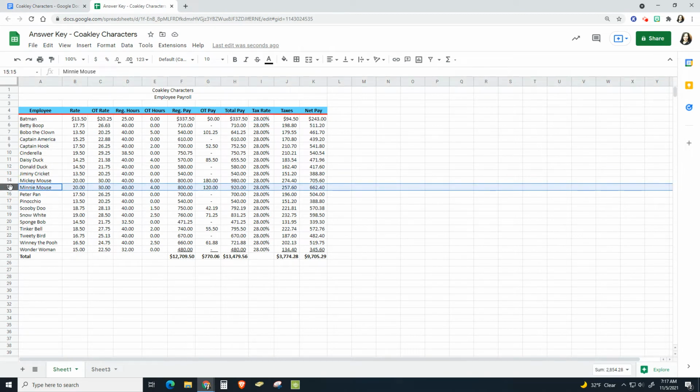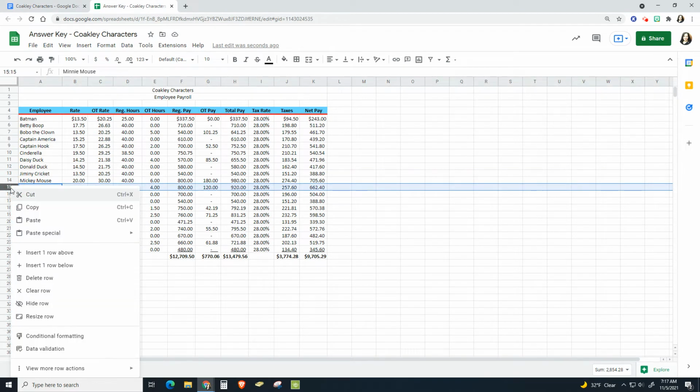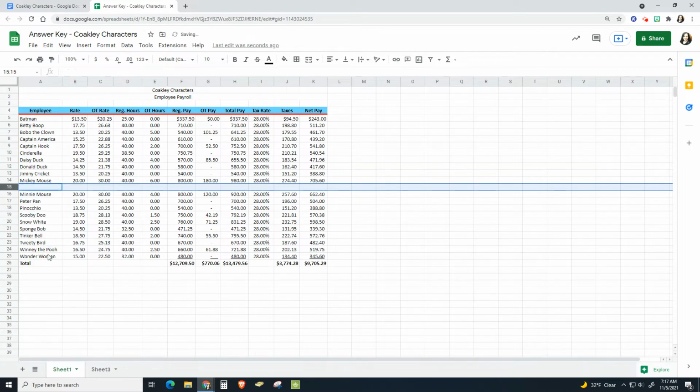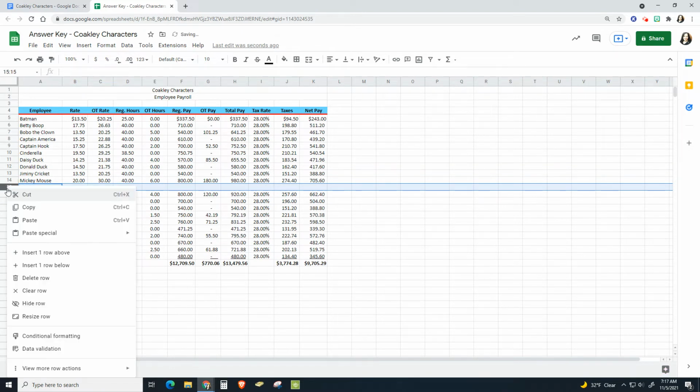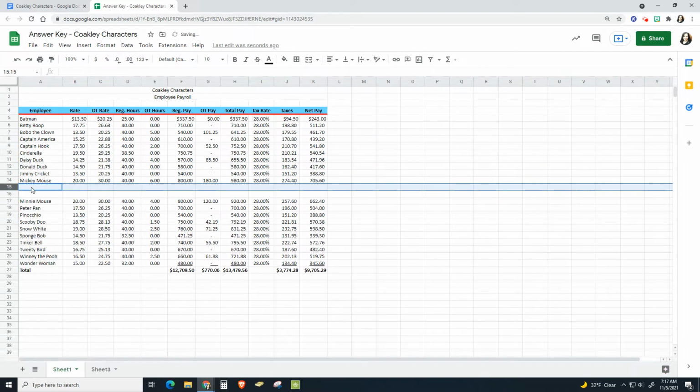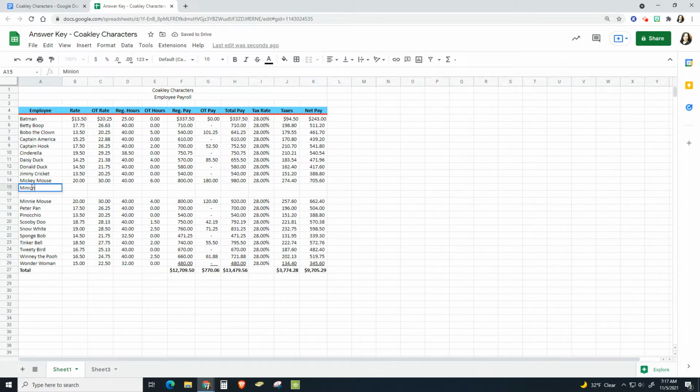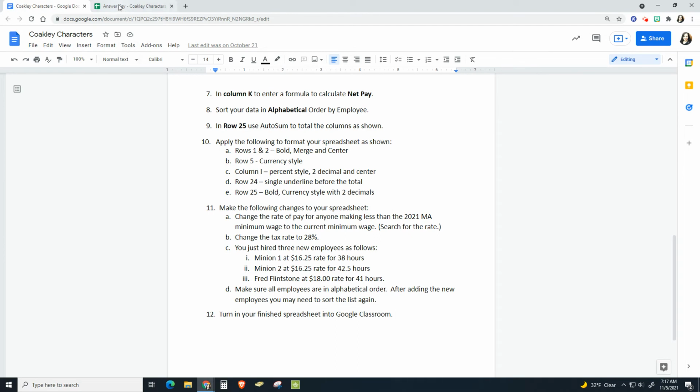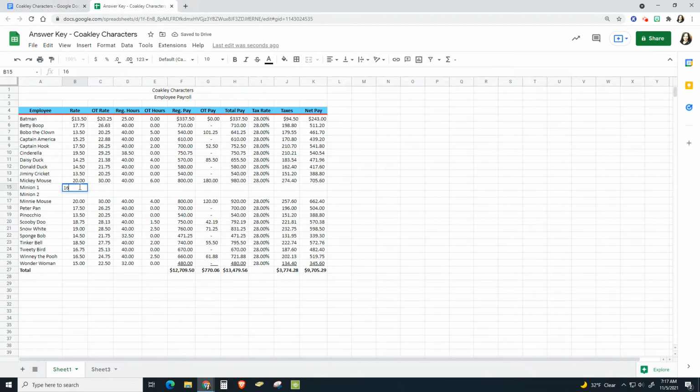So I just right click on the number 15 and I go to insert one above, and I know I need 2 of them. So I'm just going to insert another one. So one is for Minion 1, the other is for Minion 2. Whoops, let me just put a space in between there. Now I got to figure out how much they're making. $16.25 an hour for both of them.